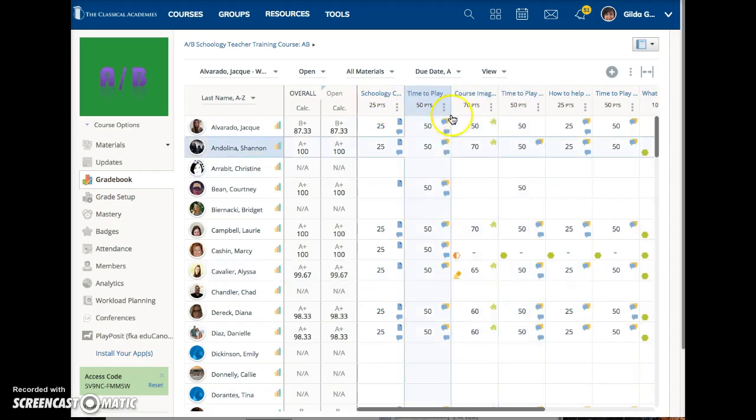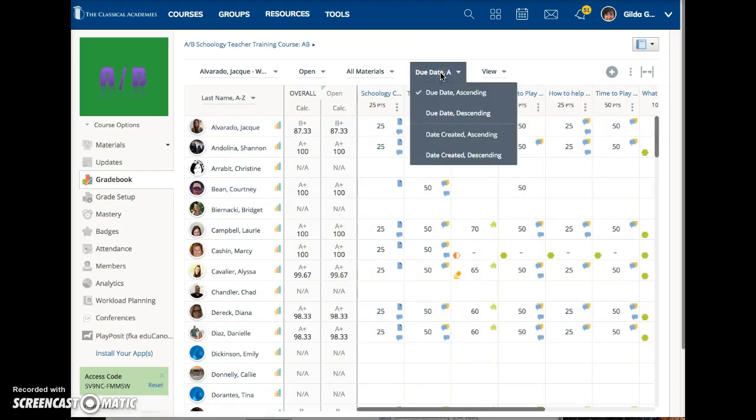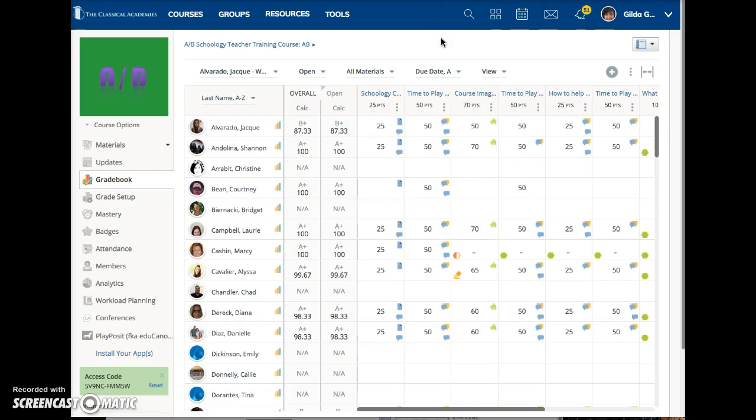Next, you'll see columns for all of the assignments, discussions, etc. that are in your course. As you create assignments, discussions, or quizzes, they automatically populate the gradebook as long as you assign them a grading category. They're listed here according to the choice you made within the Sort Materials menu. Assignments with no due date will appear at the beginning of the gradebook.